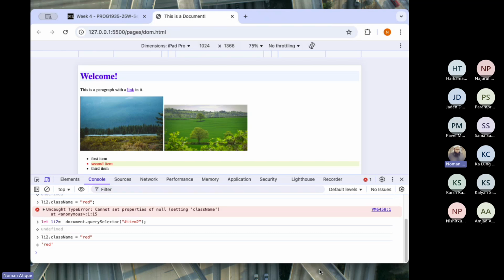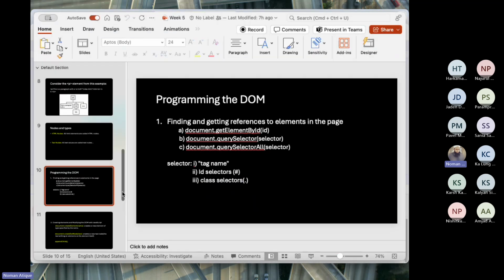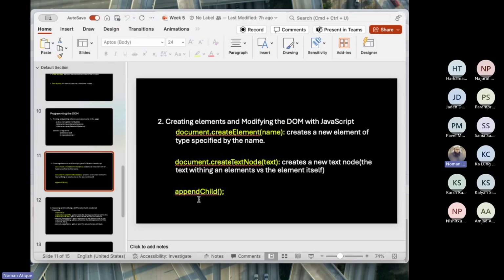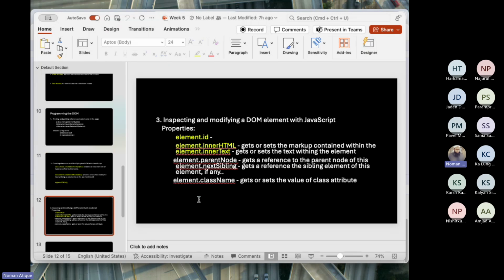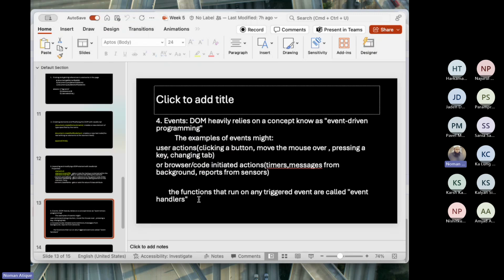Actually, the next part that we are going to do is in the programming DOM. If I just show you, we have creating and modifying elements: createElement, createTextNode, and appendChild. Third is inspecting innerHTML, innerText. I'll talk about it. There are lots of things. Yes, Karsh, it adds to that one. And then the fourth one, which is most important, I'll talk about in Friday's class. This will be events. We'll talk about events, which is the most important one.